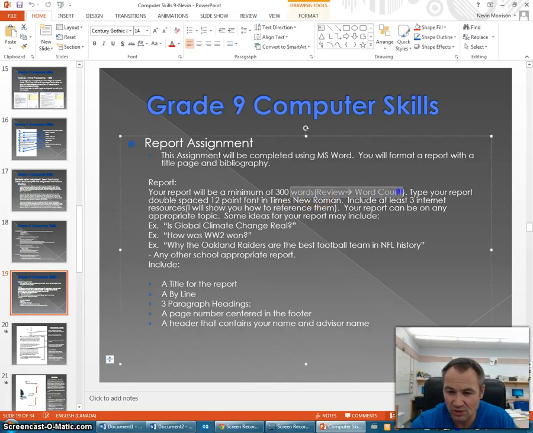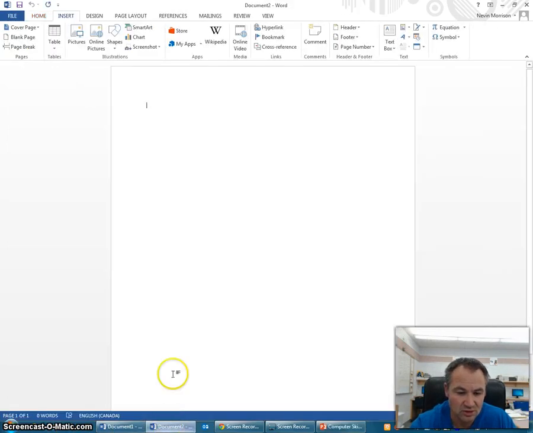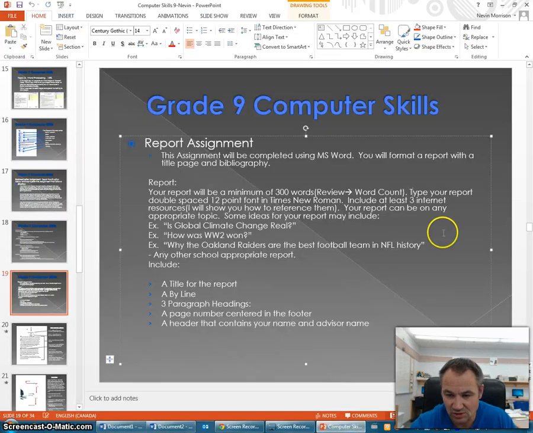You can always go review the word count in Microsoft Word, but they also usually show a word count at the bottom of the page. So if you're taking a look at your document down here, they have a word count as well, so you can make sure it's 300 words. It says type your report, double space, 12-point font, in Times New Roman. Include at least 3 internet resources. Okay, and I'm going to show you how to reference these.